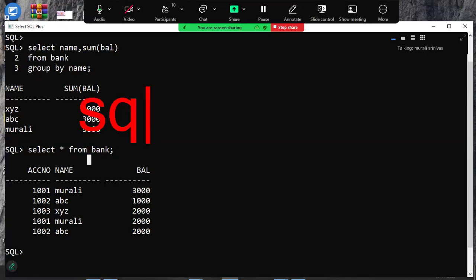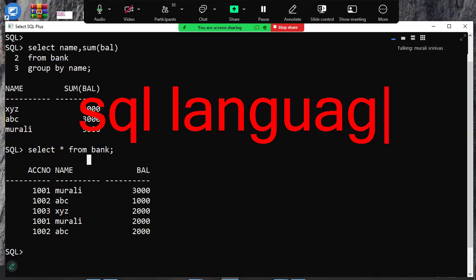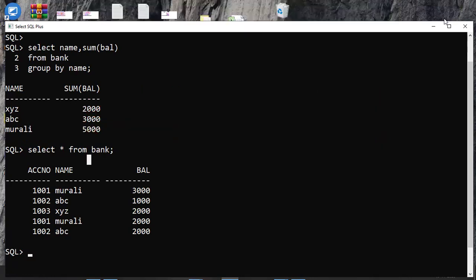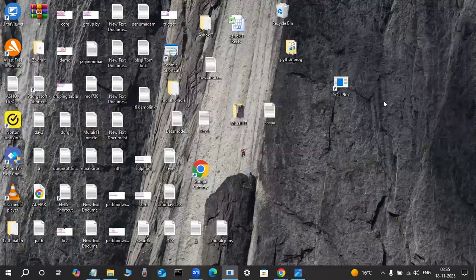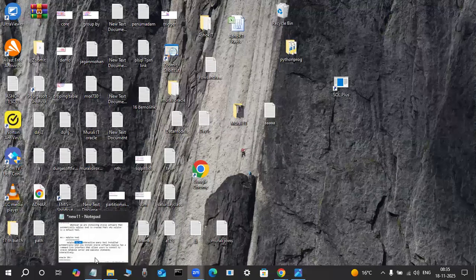In our course we are learning about all these things more clearly. The SQL language, understood this one? Yes, very good. That's why what I'm telling you, just observe it here. Whenever we are installing Oracle software, automatically one tool is created. The tool is the SQL Plus tool.